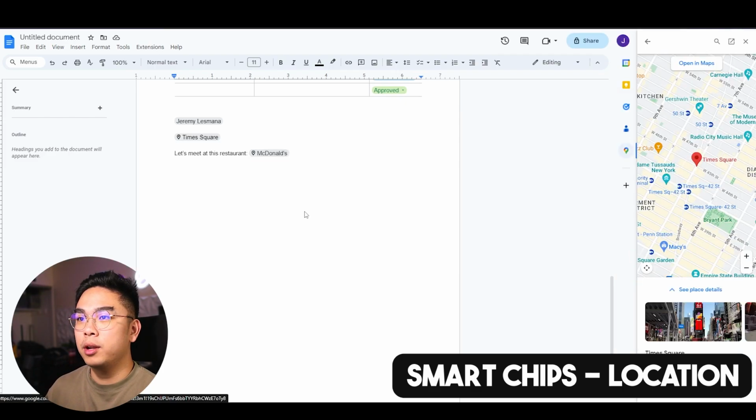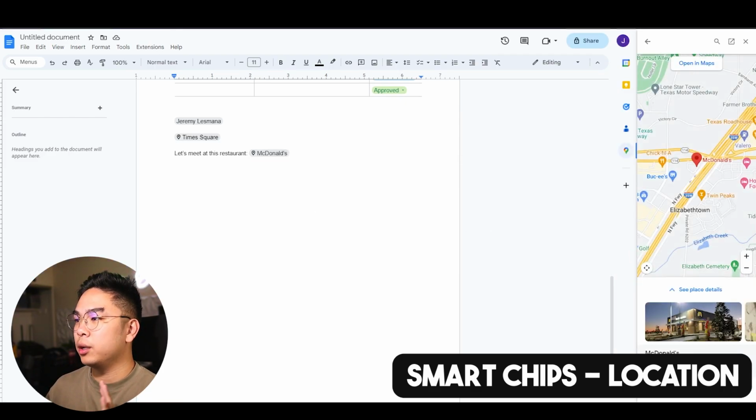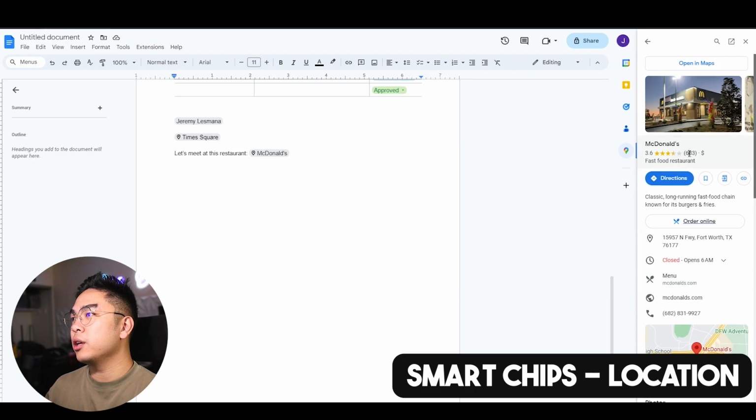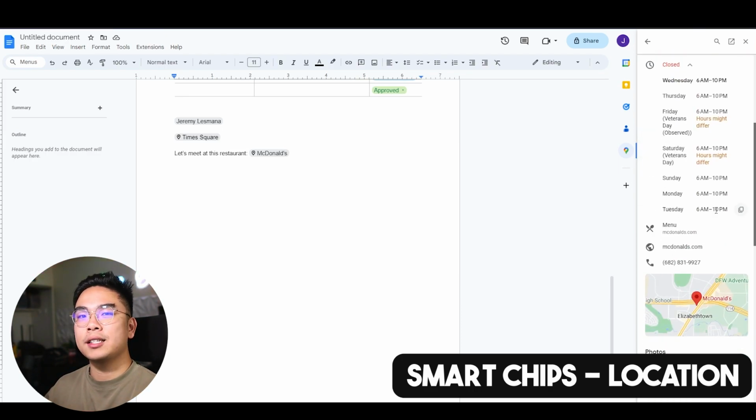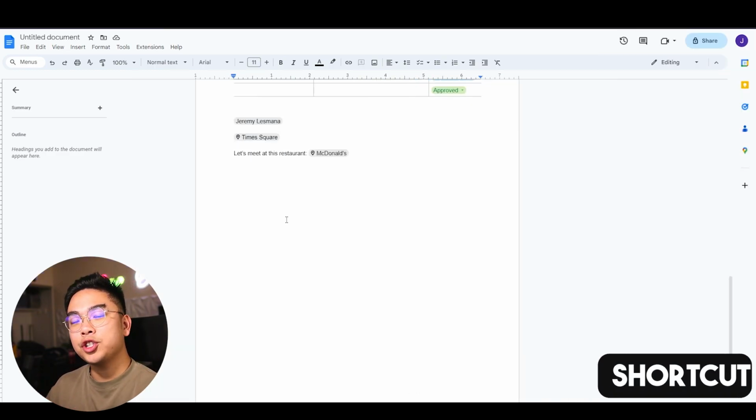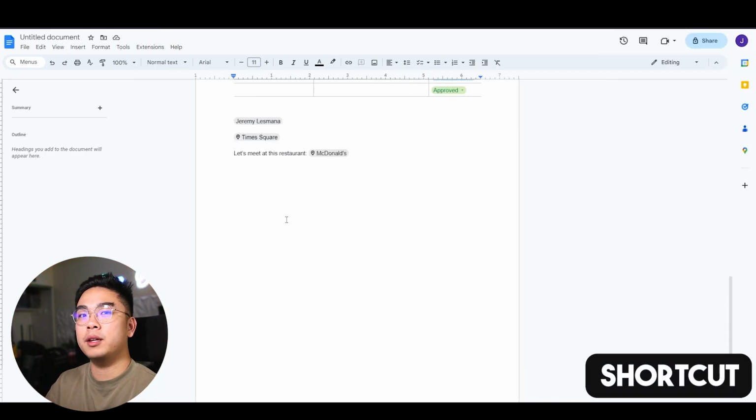So I'm going to click this and everybody's able to see this location. So everybody's able to preview this. They're able to see the reviews here if they want to look at how many stars it is, the hours, and it's just a nice little panel here on the side that doesn't really interrupt the workflow of your document, but rather is a nice addition to any type of location that you want.